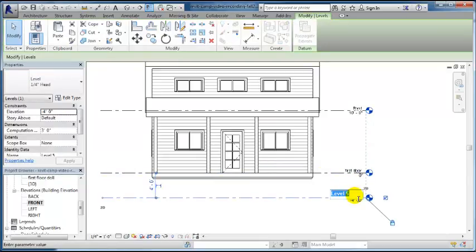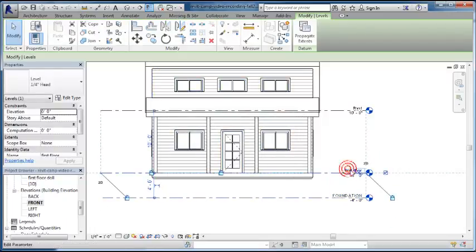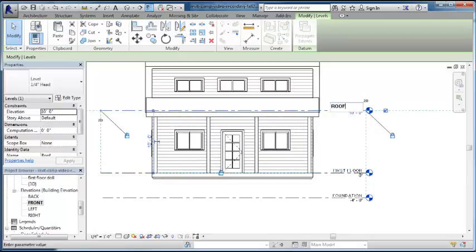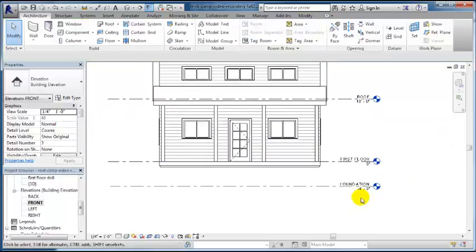foundation. I'm actually going to rename first floor and make it all caps, and roof and make that all caps as well. That way when those titles go into the title sheets, they'll come in as capitals.